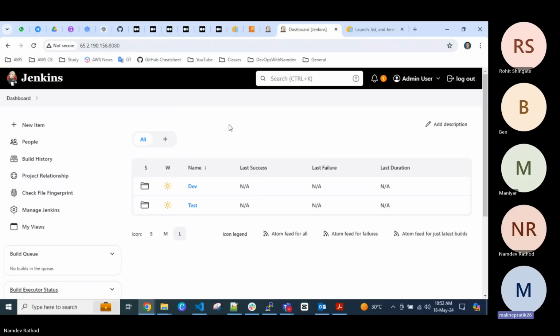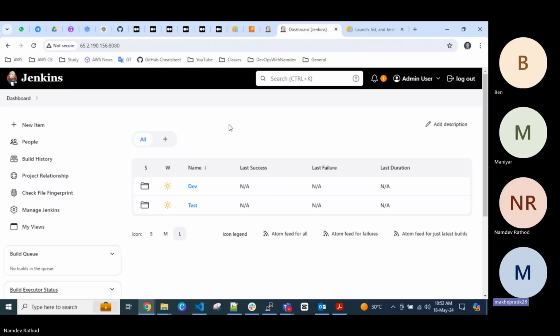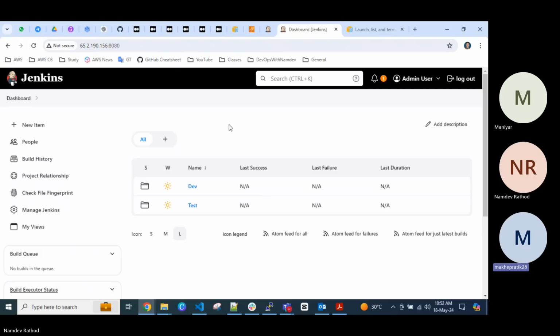There is a power failure from Namdev's end. He has just updated on the group that we will continue tomorrow. Okay, then we can wind up.